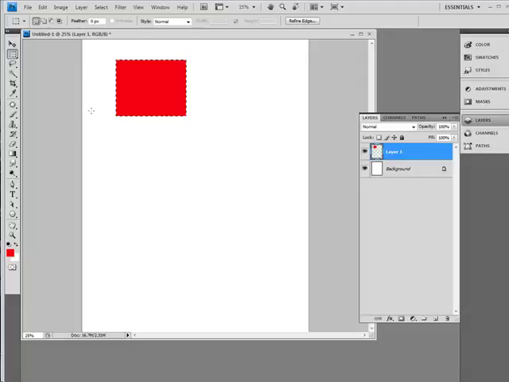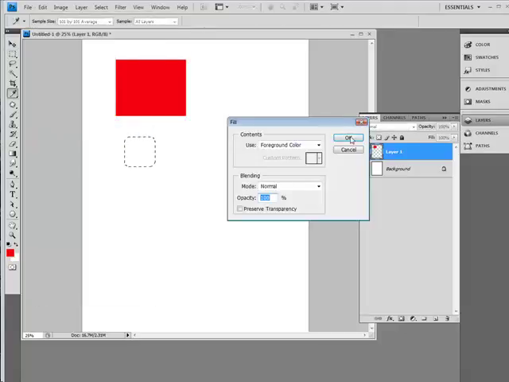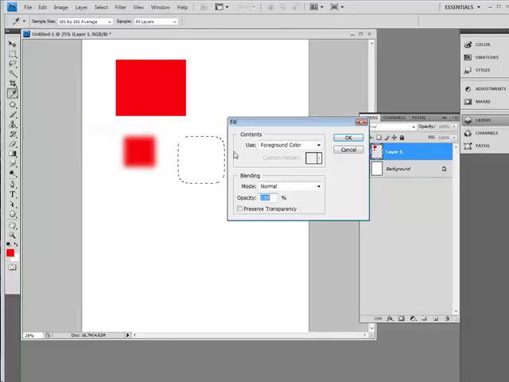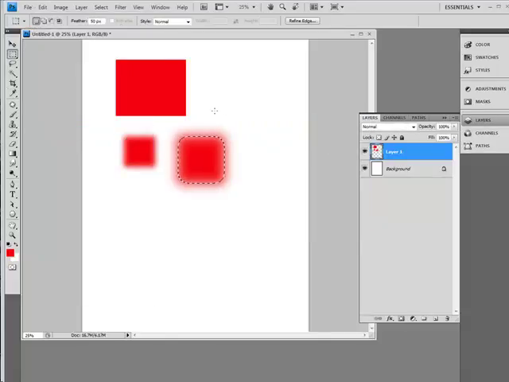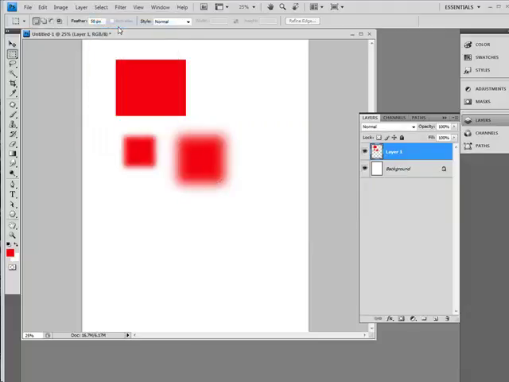Now every time I draw a new box and I bring that feather up, I'm going to go up to about 25, draw another box, edit, fill, you'll see that edge getting softer. Control D to deselect that selection. If I bring it up to about 50 pixels, it's going to be a little bit softer selection. Edit, fill, select, deselect. You see it gets a little bit softer as that feather goes up.